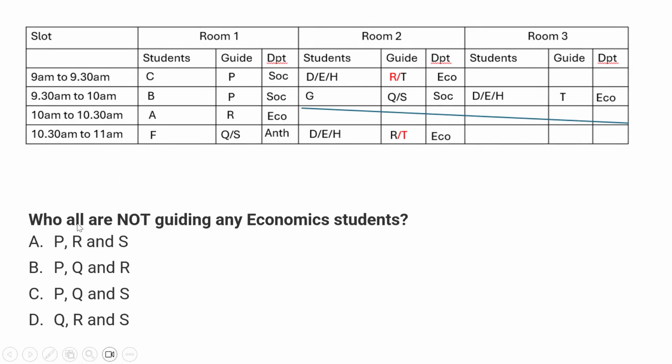Second question: who all are not guiding any economics student? Now, 'not' is in caps. So who is not guiding economics? Certainly P, because P will be guiding sociology students.